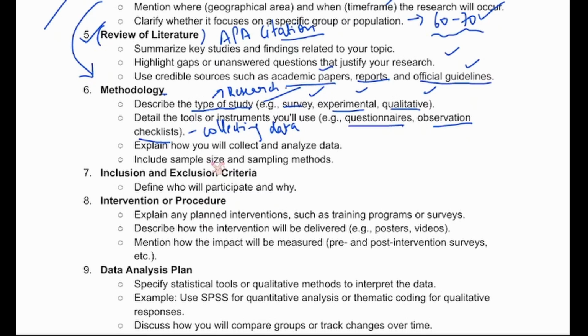Next is explain how you will collect and analyze data. So you have to tell exactly step by step how you will collect your data, who are the people you will approach, how will you approach them, and you will explain everything. I can't get into detail of this much, because it really depends on your specific topic, your specific title.